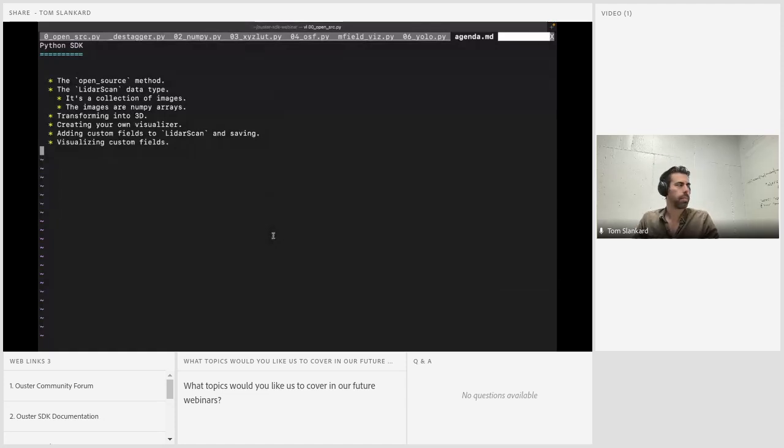I'm going to talk about how to open a source of Ouster lidar data using the open source method. Similar to the source command in the CLI, this applies to any type of file format that we support in the SDK: PCAP, ROS bags, OSF, and it also applies to sensors. So you can open a source of lidar data using just one method, and it's really easy. It returns an iterable of lidar scan data.